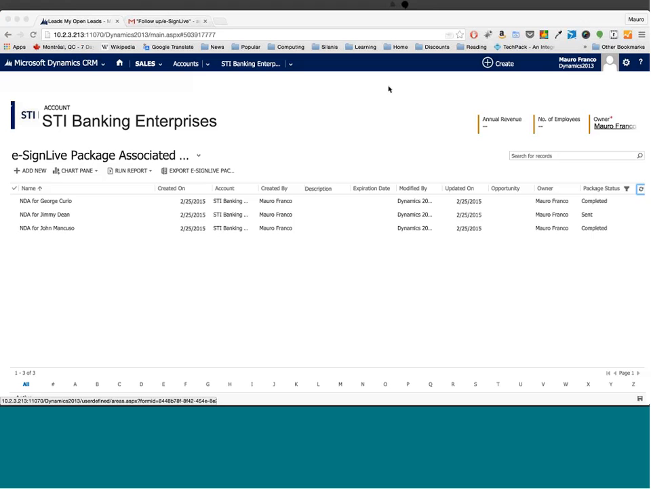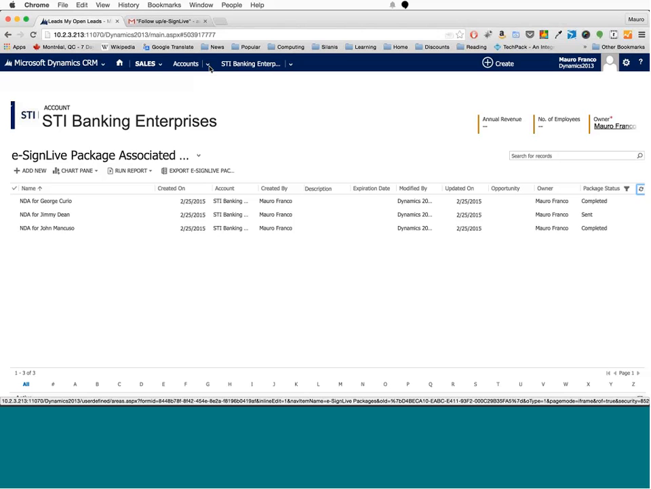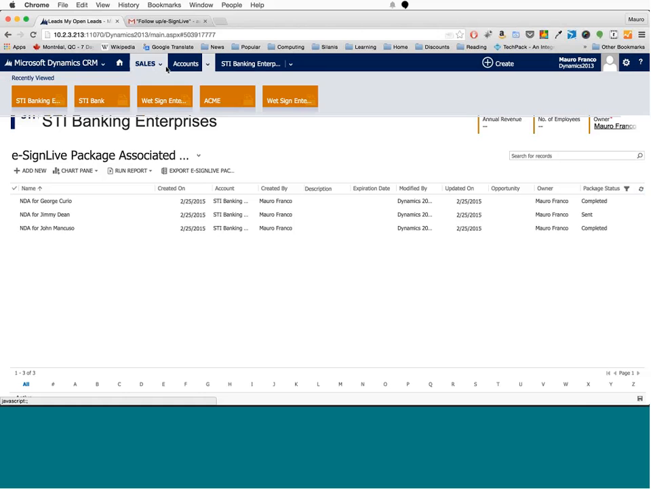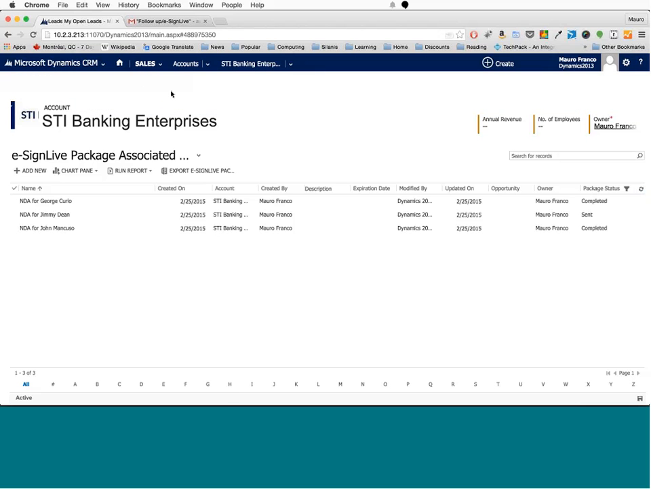All right. So what we have here is I've logged into my Microsoft Dynamics CRM account. In Microsoft Dynamics CRM I have several accounts. I've chosen the STI Banking Enterprises account, and what it does is it gives me a list of the associated packages in my initial view.